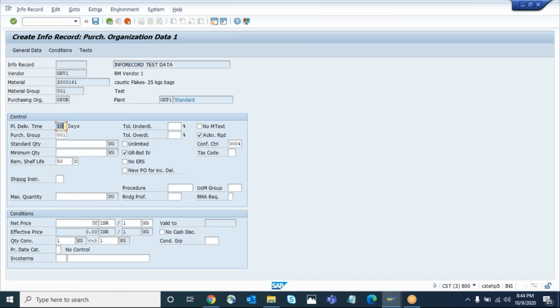Planned delivery time 10 days if you want to go with the same thing, otherwise if you want to change to 12 days, you can change. And any tolerance limits you want to have, that also you can have. Okay, under delivery 30, over delivery 10. And confirmation control key. If you want to change, you can just maintain it. If you want to include it in the recording, just click on tab. The net price you can directly input here, 350 INR. Click on enter.